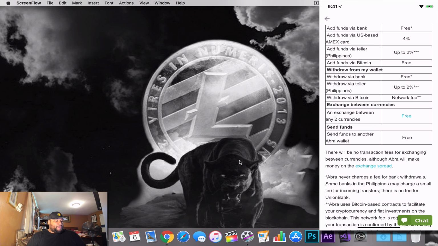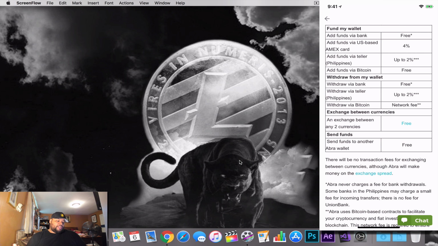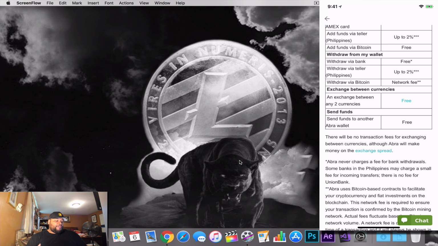Interesting thing here. If you're doing a withdrawal via teller in the Philippines, they're going to give you up to 2%, and if you're adding funds in the Philippines, up to 2%. That's something agreed upon between the Philippines and Abra. If you're exchanging between any two currencies, that's free. Also, if you're sending funds to another Abra user wallet, that's free. That should include cryptocurrency, we'll say like Litecoin, Bitcoin.